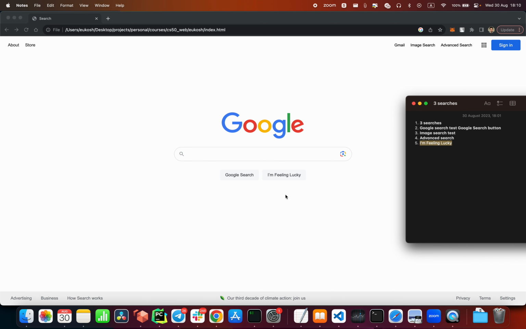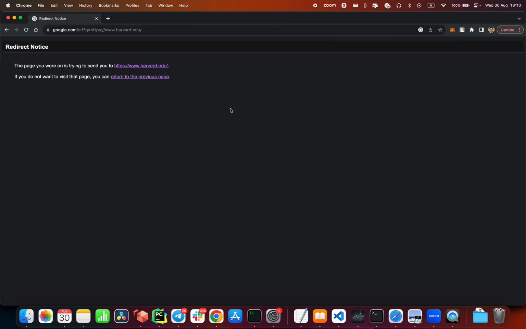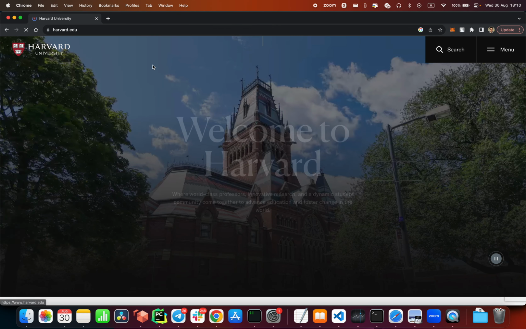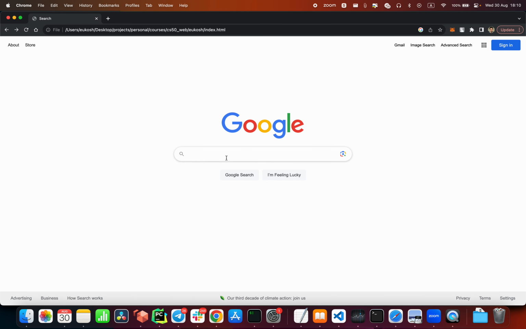Now I have to demonstrate the I'm Feeling Lucky button, so let's try Harvard. It redirects, but it's okay, and it works. Also, if we try just, for example, one, there will be no redirect notice.